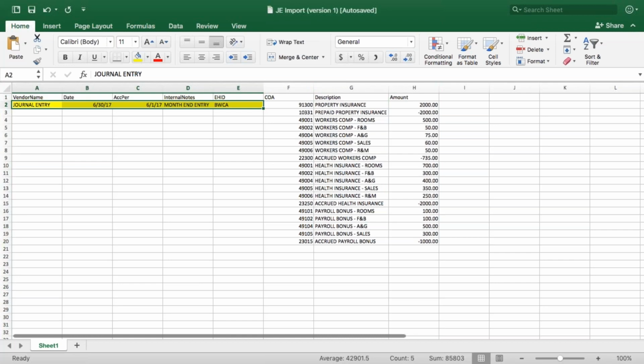Now the information in columns A through E only needs to be entered in on the first row, or row 2, as this is only a single entry and the information does not need to be duplicated for each additional row.